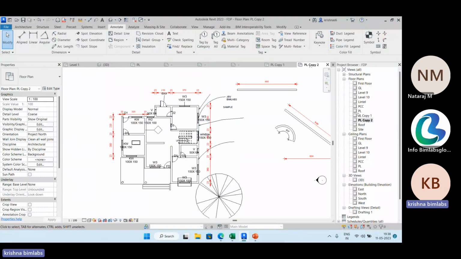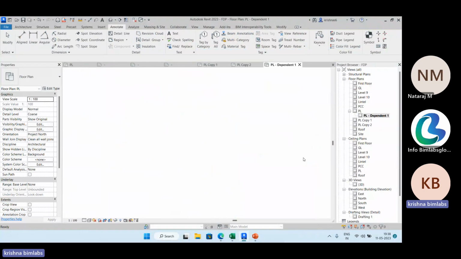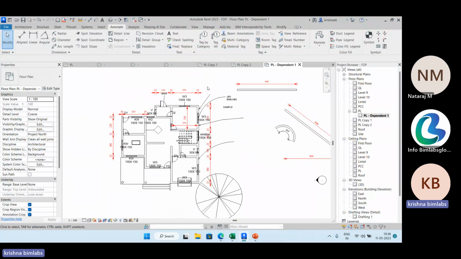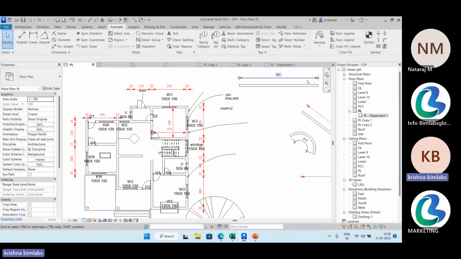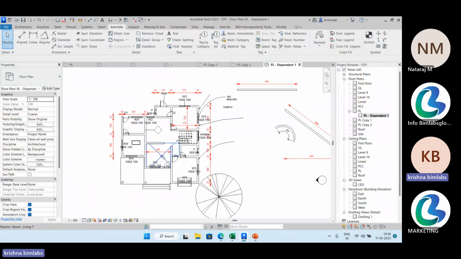The third one is duplicate as a dependent. It will be a dependent copy. So whatever changes you make will be updated here. If you do dimensioning here, it will be updated in the dependent copy. What is the use of this dependent copy? Using datum, scope box and all, we can split the particular plan and place it in different sheets.